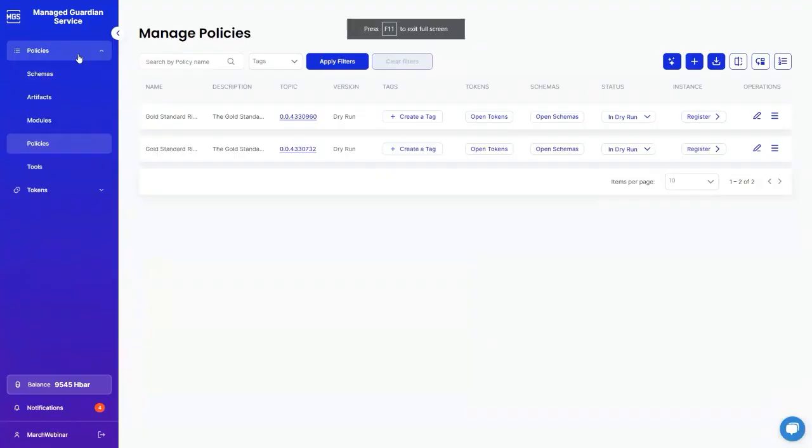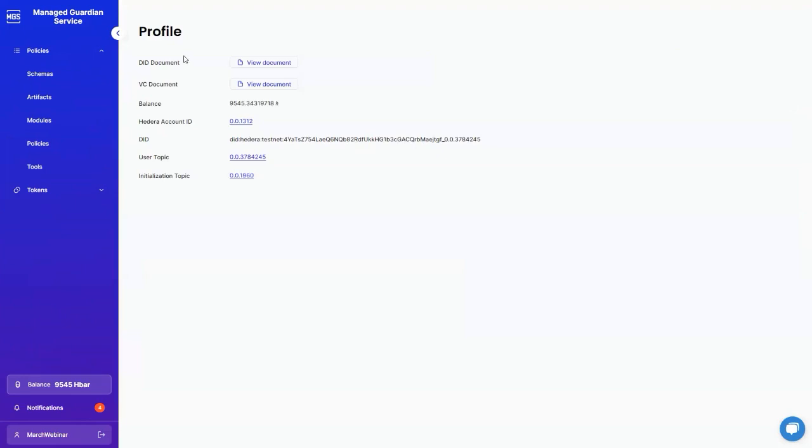All right, so I'm going to give you a quick tour of the Guardian before we get started. If I click up here, we're going to go to the home page that it would usually take you to. Here you'll see your DID document, your VC document, what your balance in HBAR is, your Hedera account ID, your DID, user topic, and initialization topic. We could also click this drop down for the policies, where we'll see the schemas, the artifacts, modules, policies, and tools tabs all show up.